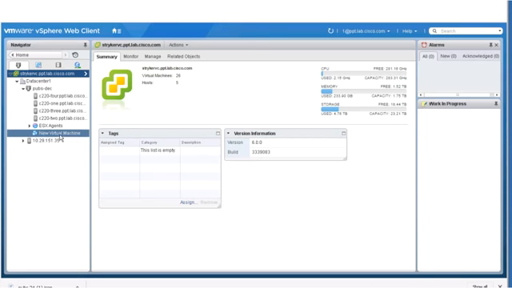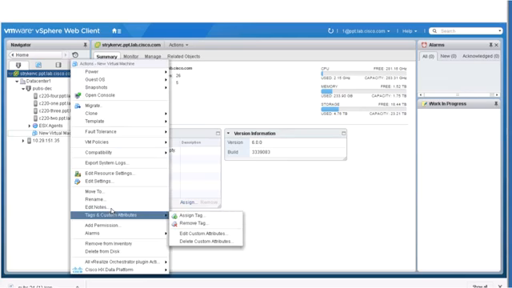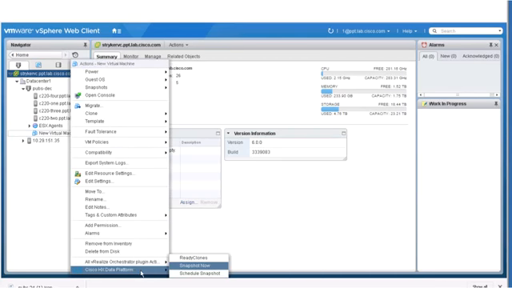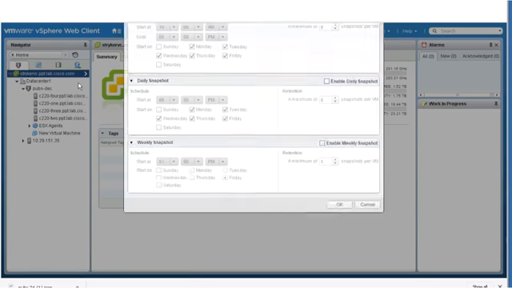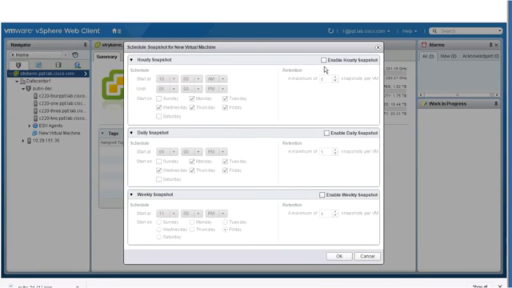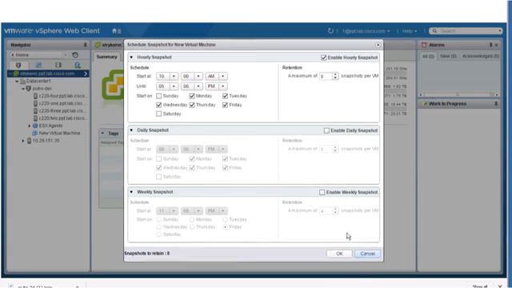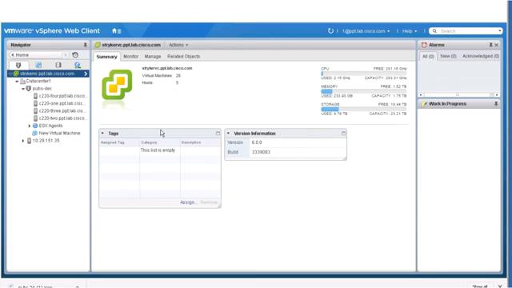To schedule a snapshot, right-click the VM and select Schedule a Snapshot to adjust your backup requirements. You can select hourly, daily, or a weekly schedule. This can allow you to retain more frequent snapshots of critical data. Next, we'll create ready clones.